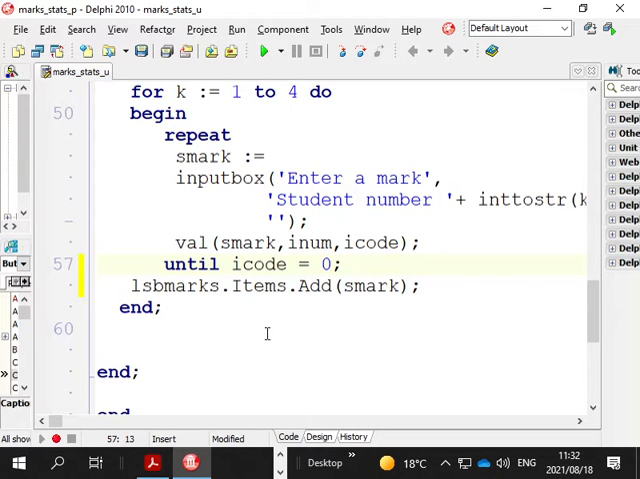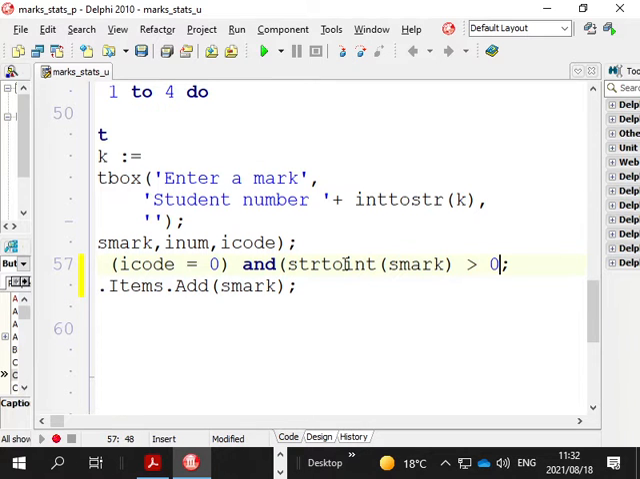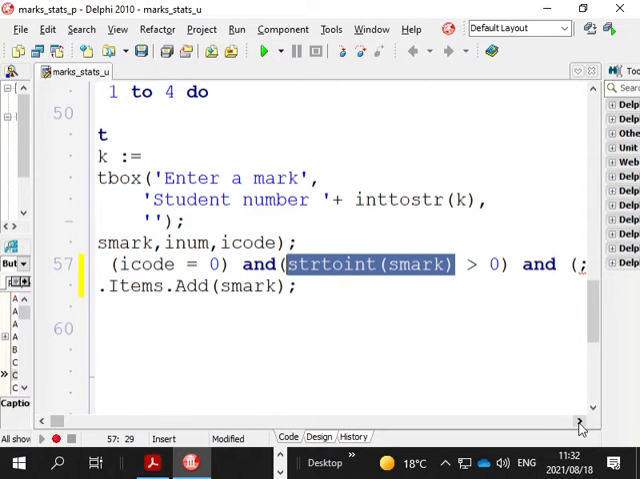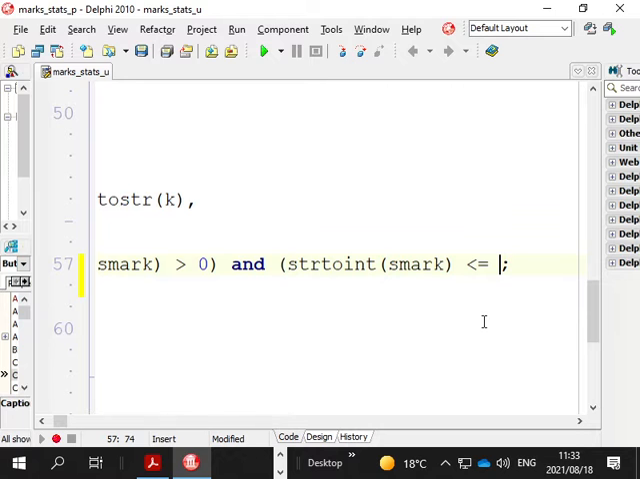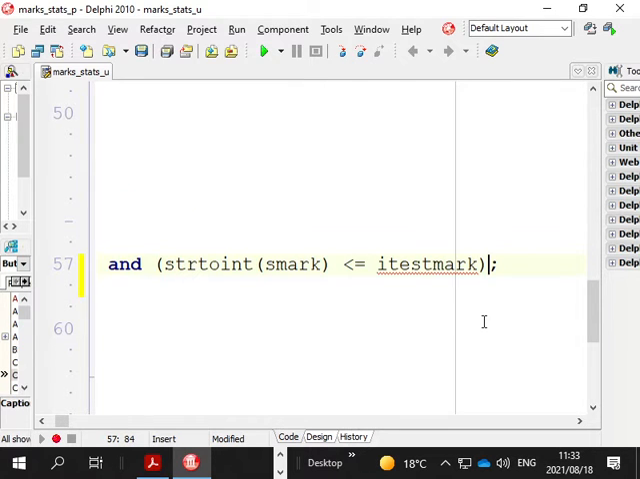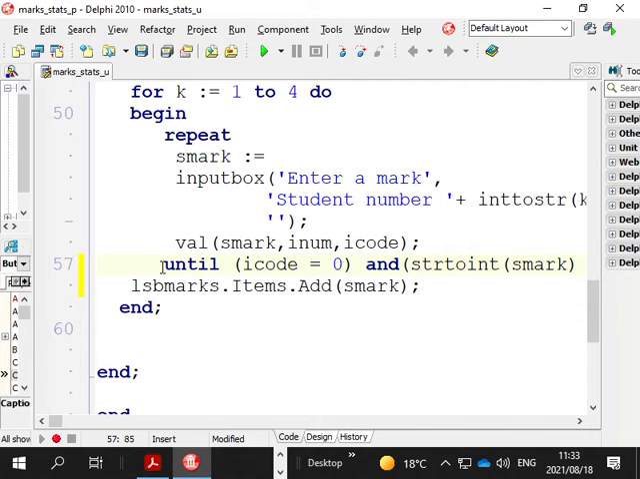Then we can say until our code equals 0, put that around brackets, and string to int S mark is greater than naught, and then we have to put another and, lots of conditions, string to int S mark is less than or equal to iTestMark. I will put this on less than or equal to iTestMark. Now, this is hectic. I test, what? Test total, is it? I think it's called test total. I can't remember. Yeah. Okay. What I'm going to do is put this on 2 lines so you can see it better.